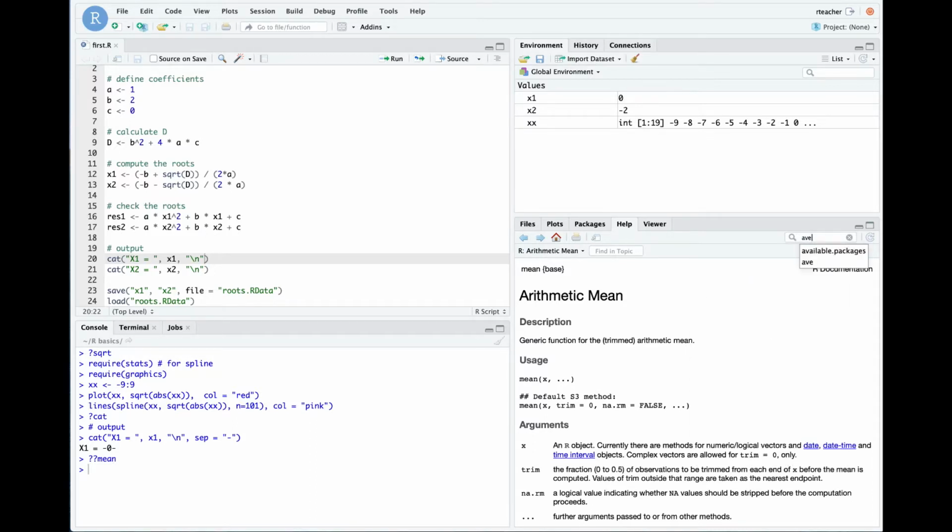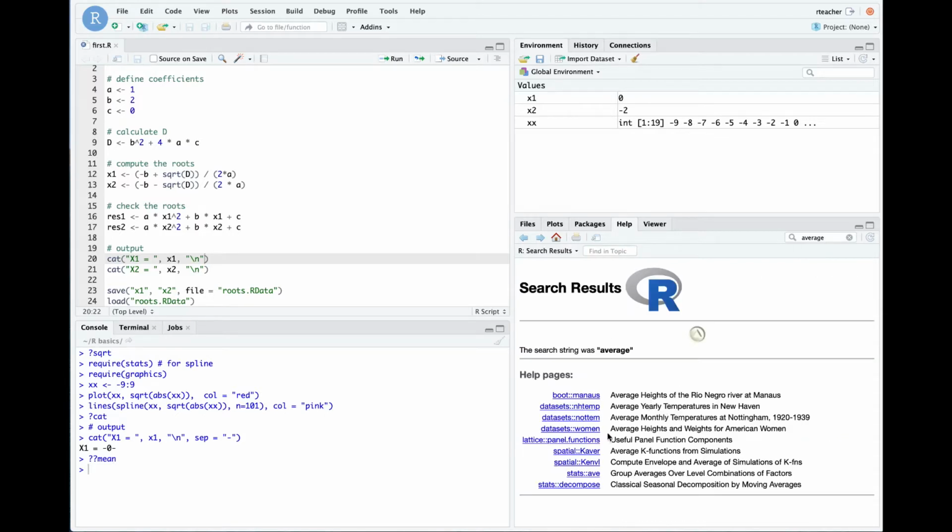Okay, I can write average, for example. There is no function average, so it will show me all functions that have average in the description. So you can see average heights, average yearly temperatures, and so on. Okay, so that's how help works.